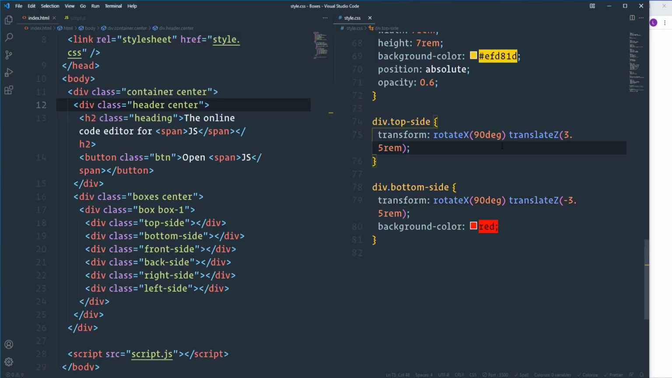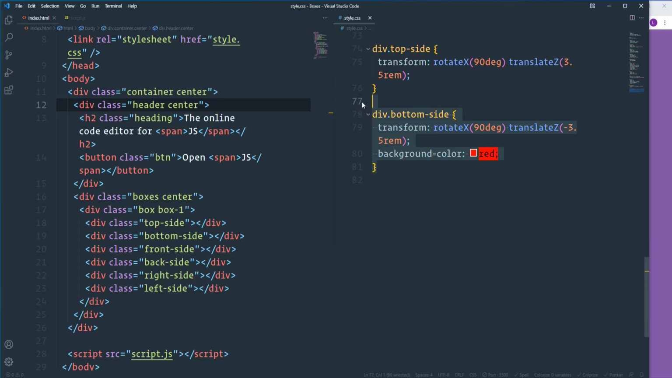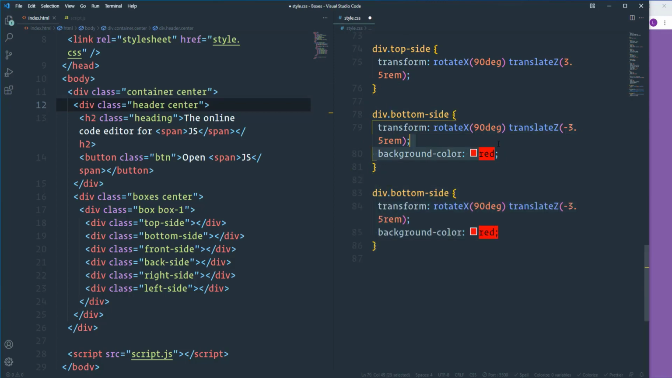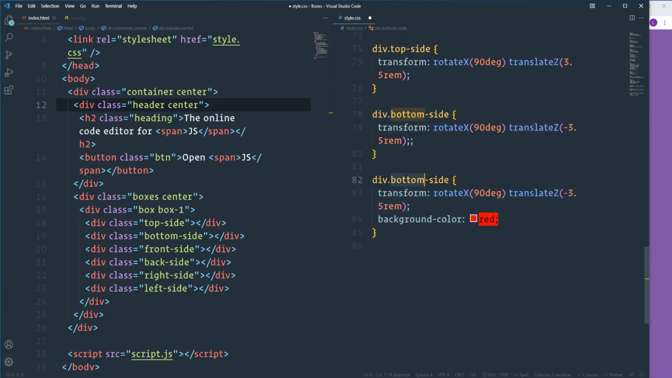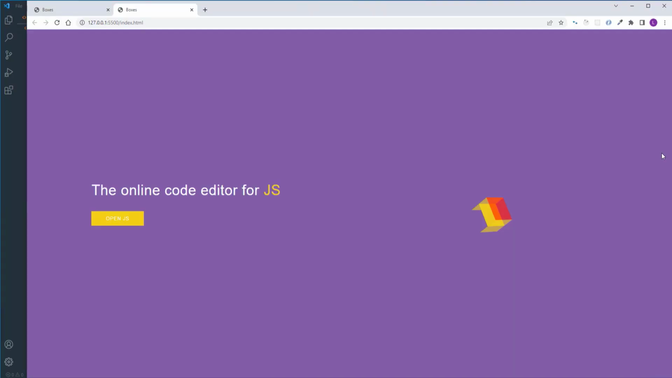Okay, next we have the front side. In this case, we just need to use translate Z function with the value of 3.5 rem. Then I'm going to customize the back side.